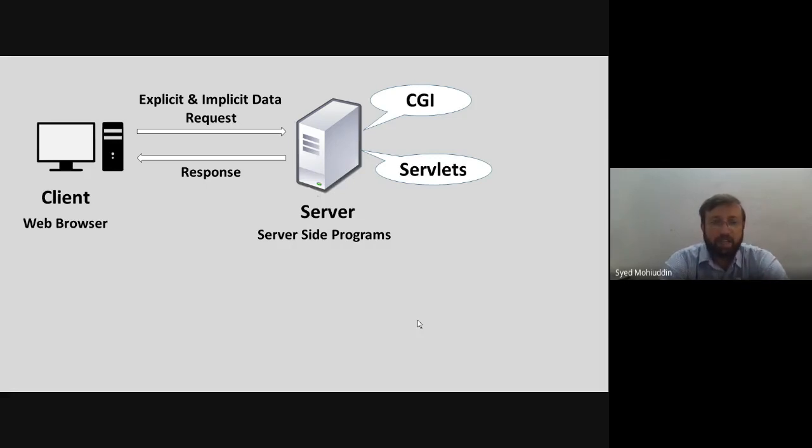Now, explicit requests are nothing but when we explicitly browse a website, or explicitly click a button, for example, a registration page or a login page. We are explicitly sending data. That is an explicit request. And implicit requests are nothing but AJAX, what happens asynchronously, where requests are sent to refresh the data. Those are known as implicit data or implicit requests.